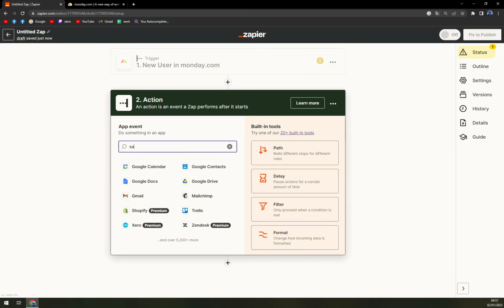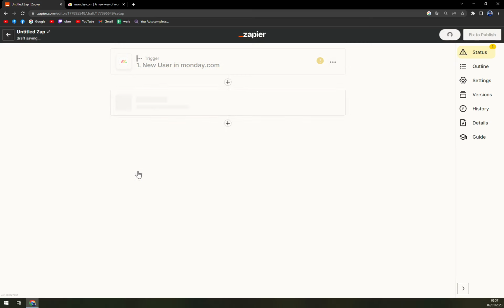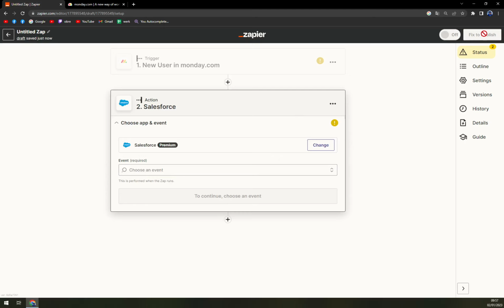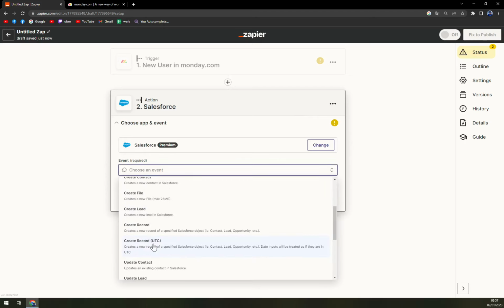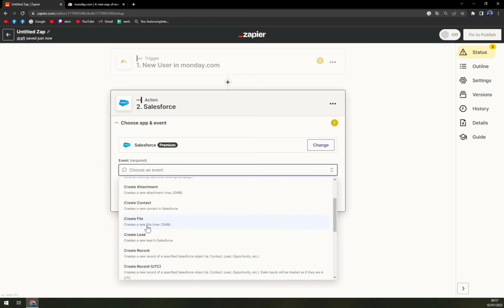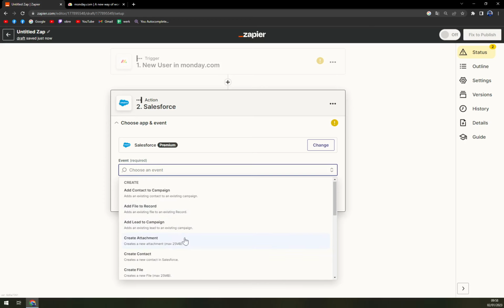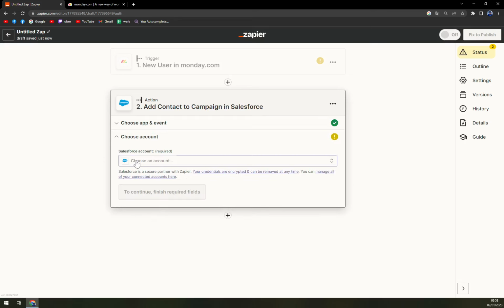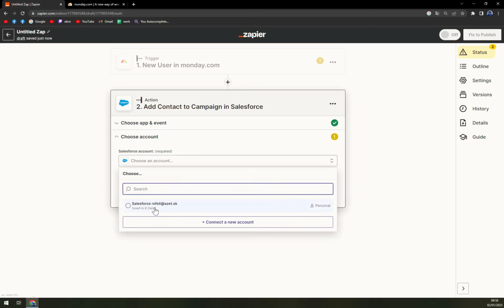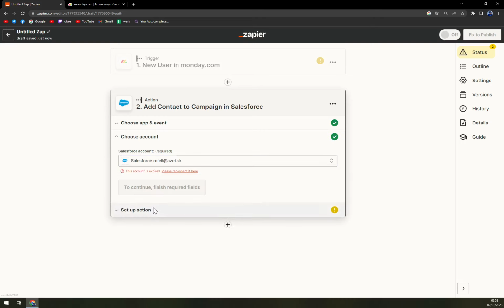The action will be Salesforce. As you can see, Salesforce has the premium option added, so it's paid. For the event, let's go with, for example, create file or create attachment. As you can see, Salesforce is offering tons of options, but let's go with the first one. We hit continue and then click on the account yet again.